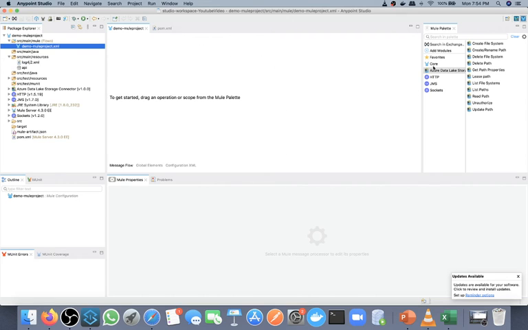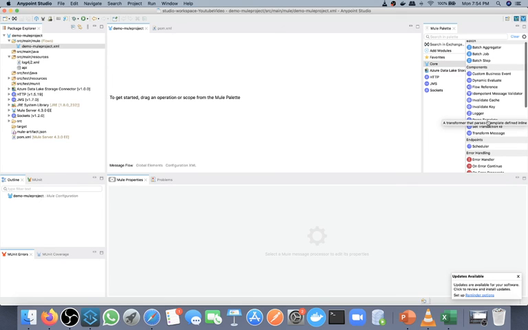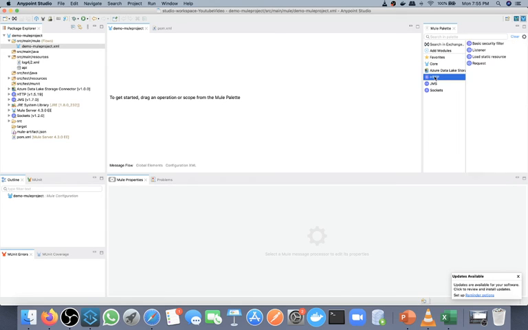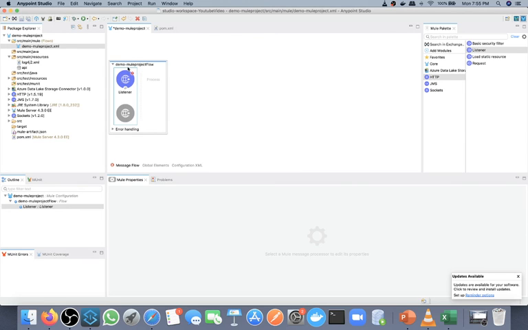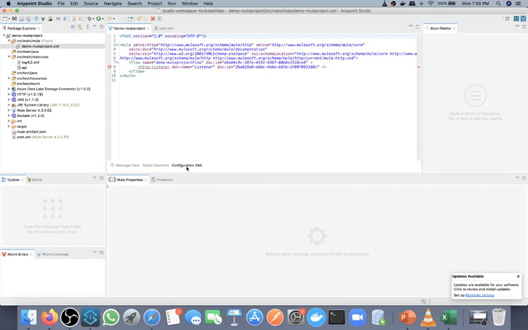Now whatever development we do, we do in this plane. For example, I am writing a very small code. I want to create one HTTP REST API, so I will use an HTTP listener to expose my API as a REST API. You can drag and drop. Here we have the capability to drag and drop, and if you want to see the coding of this, then you can go inside configuration XML.